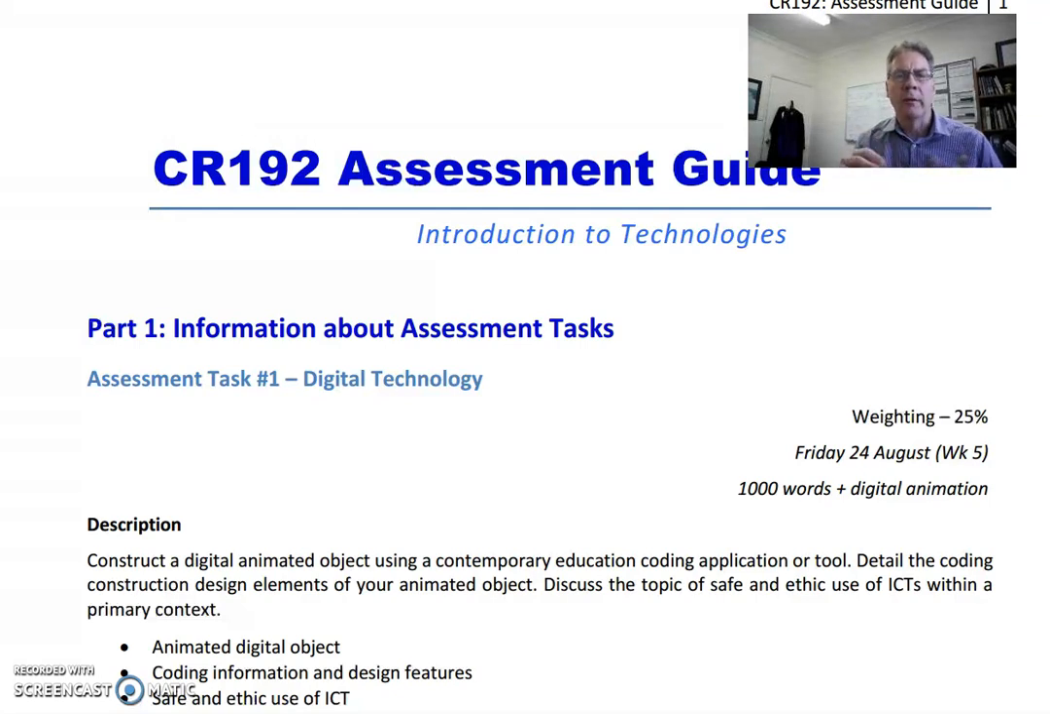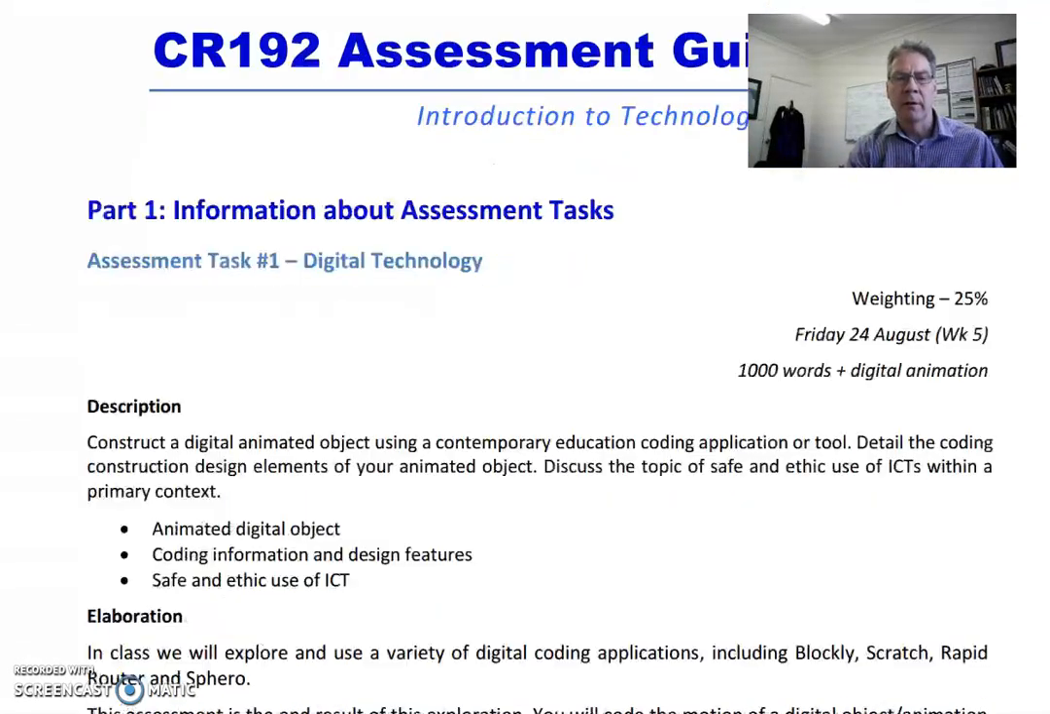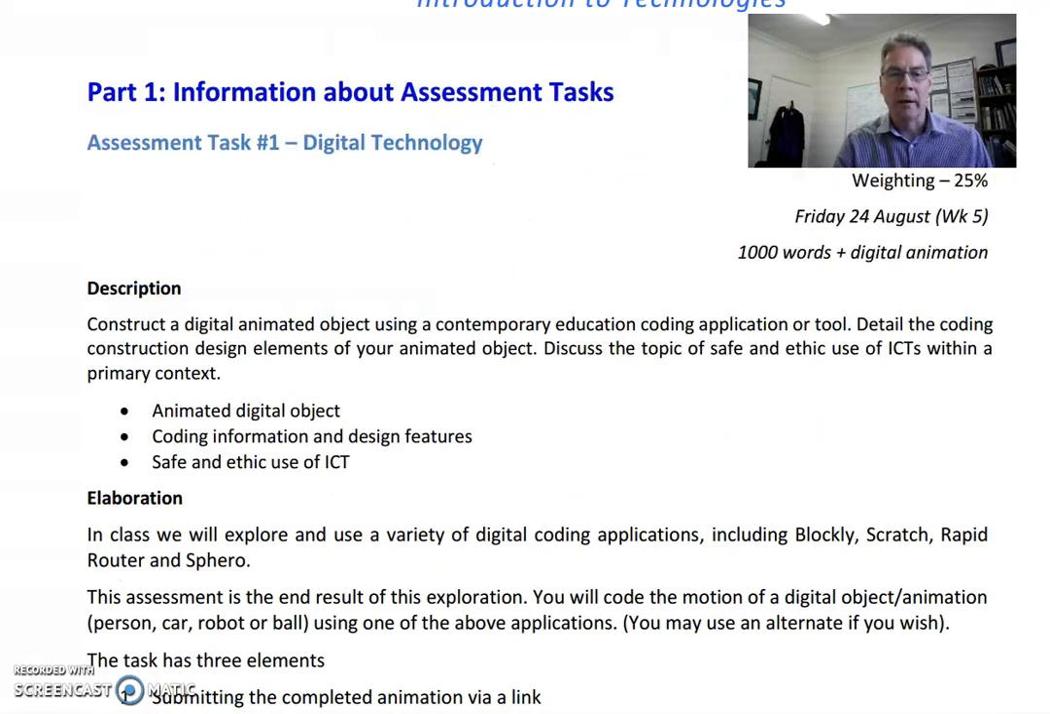Now let's have a look at the individual tasks. So if we scroll down, let's look at the object. First of all, there's an animated object. Now that's driving that car, creating that dancing figure, designing a course. Now in that you're going to create some coding information, and that's the whole lot of coding.